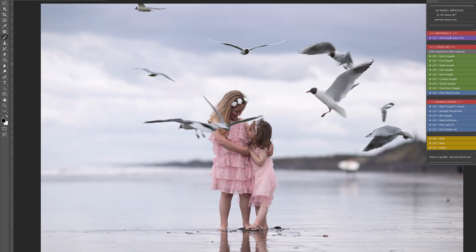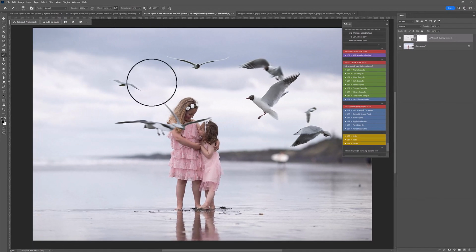If you're applying manually, it won't be put into a group, it will just be the layer. So you're going to want to come down here where you've got the rectangle with a circle in, the layer mask. Add that. I'm going to grab a black brush, bring the opacity and flow up a little bit, and I'm just going to get rid of a few of these that are coming over the girls.